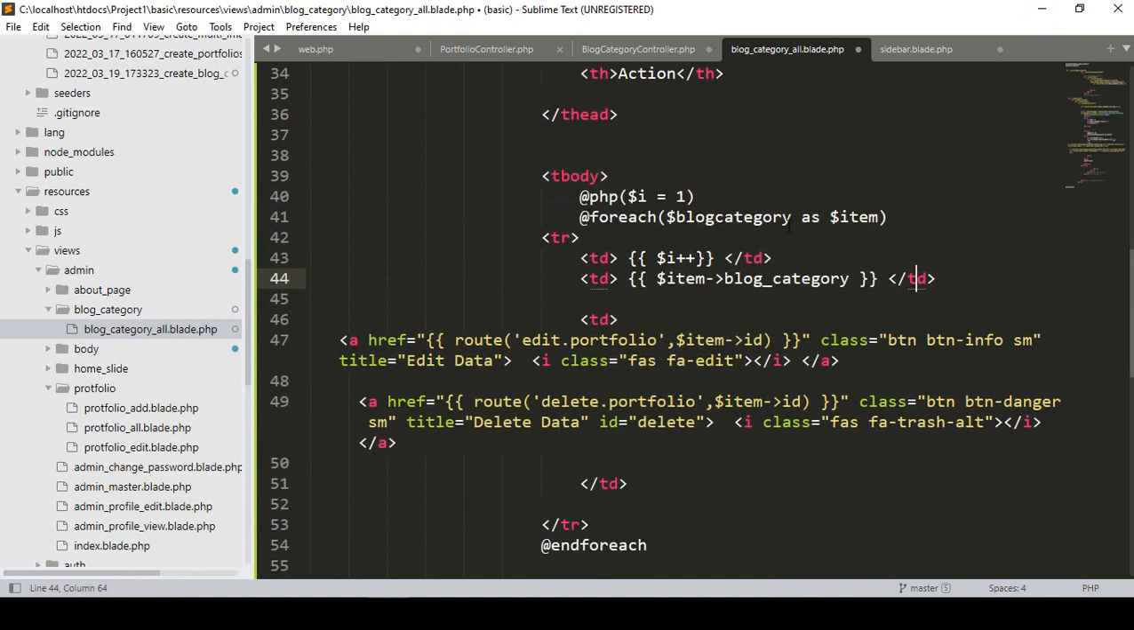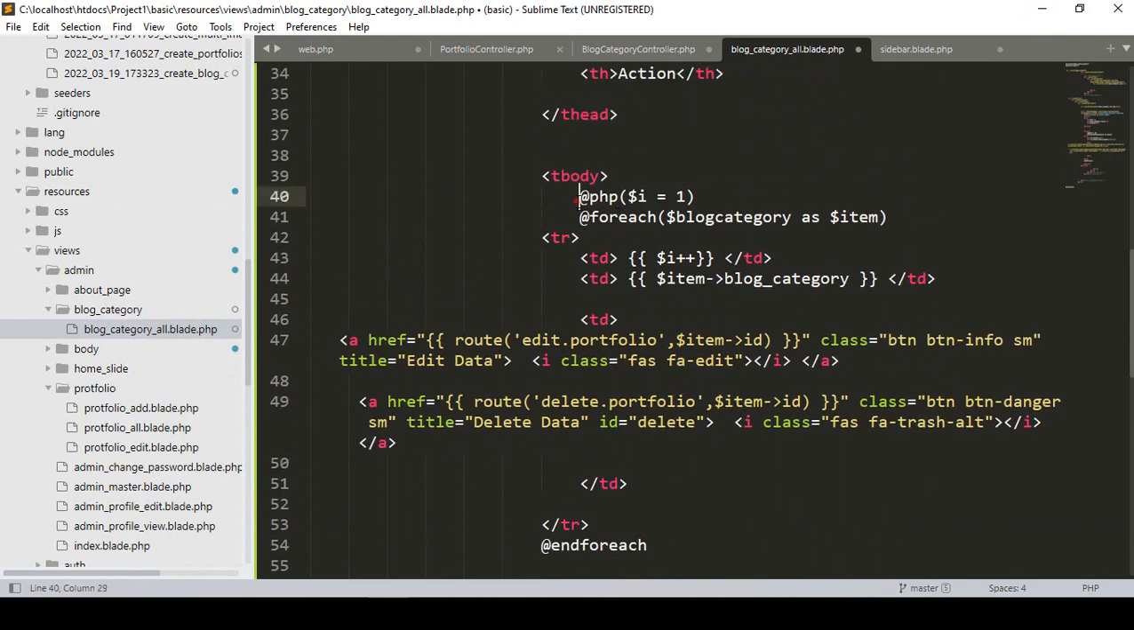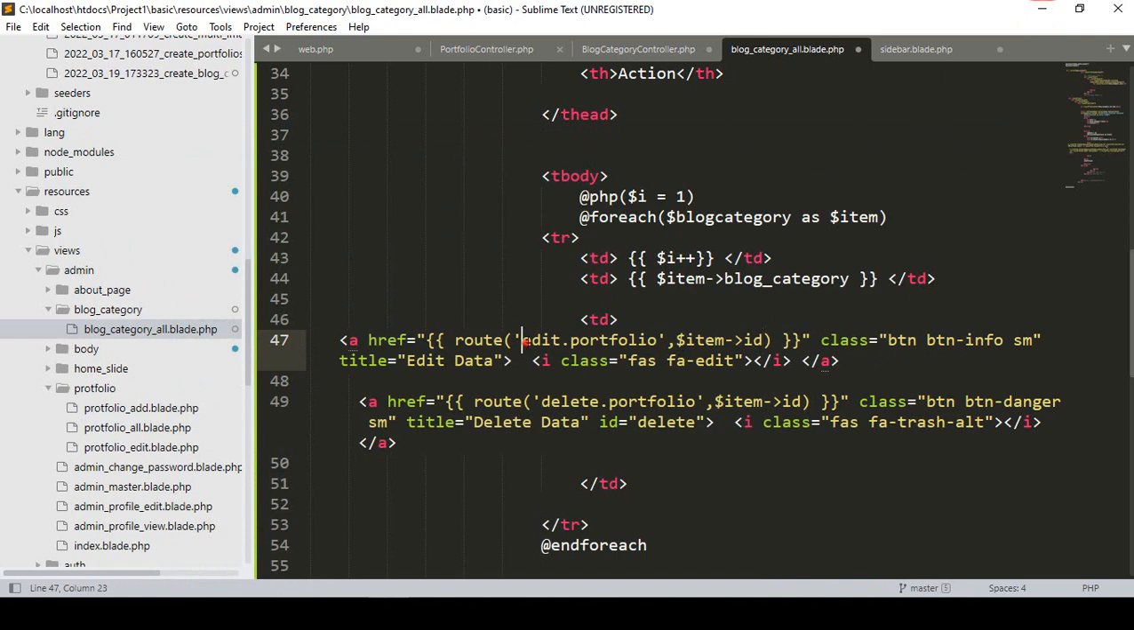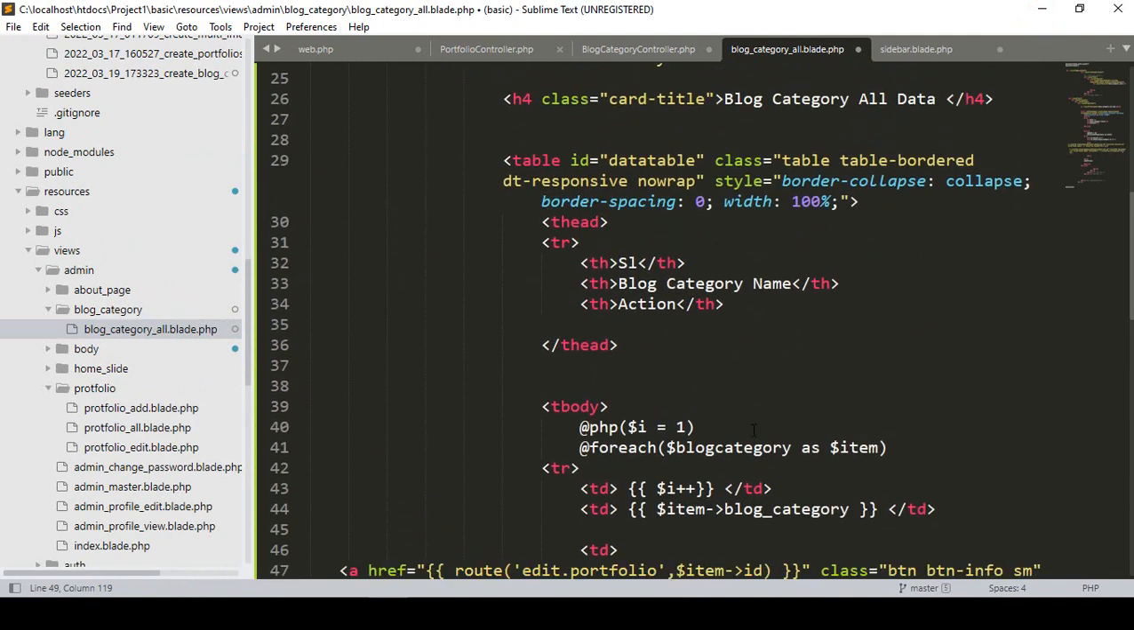So if there is any data, now with this item we are able to access our blog category, and then that will be our edit and delete portion. And here right now I am already in the foreach loop. With this item we can access our category ID, that means our blog category ID. Literally we will update, that means edit and delete. Okay, so right now friend, that's all you have to do.